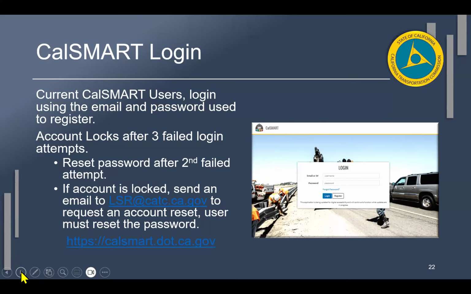And if the account is locked, you need to send an email to us at lsr@catc.ca.gov. Because if you do not, we will not be notified that you've been locked out, and therefore we have no way to unlock you. Also, please note that the longer you wait and the further into the reporting period that this issue may occur, the longer the response time may be, okay? So again, I cannot stress it enough. If you have 2 failed attempts, do not go for a 3rd try.